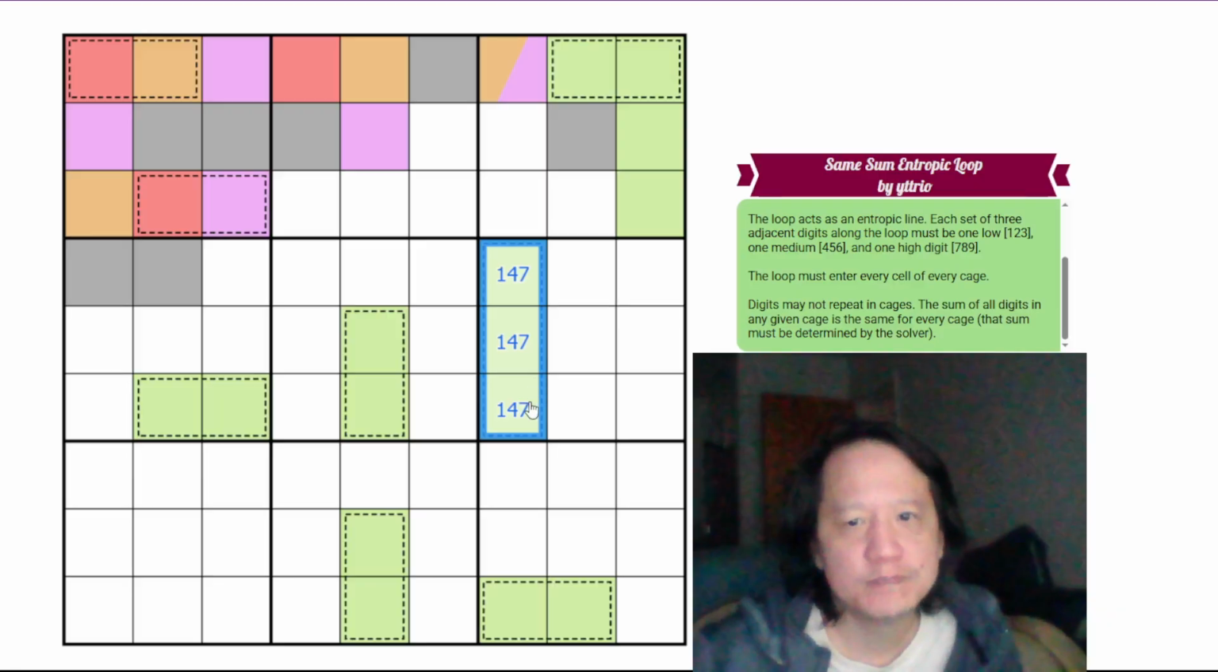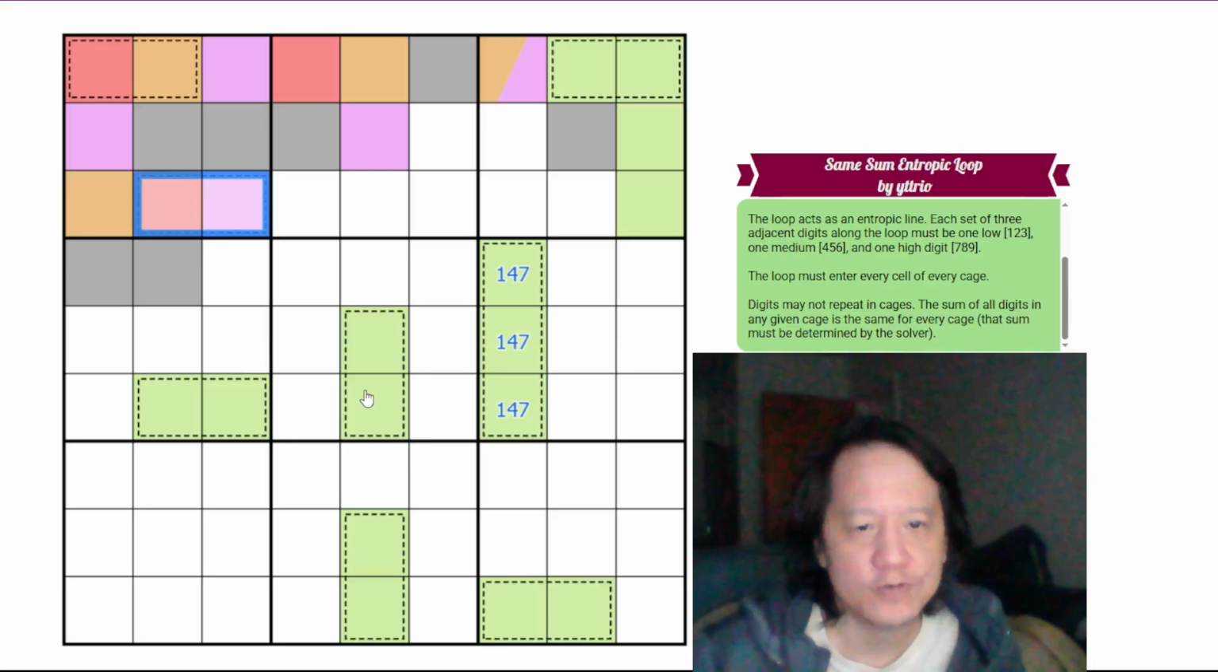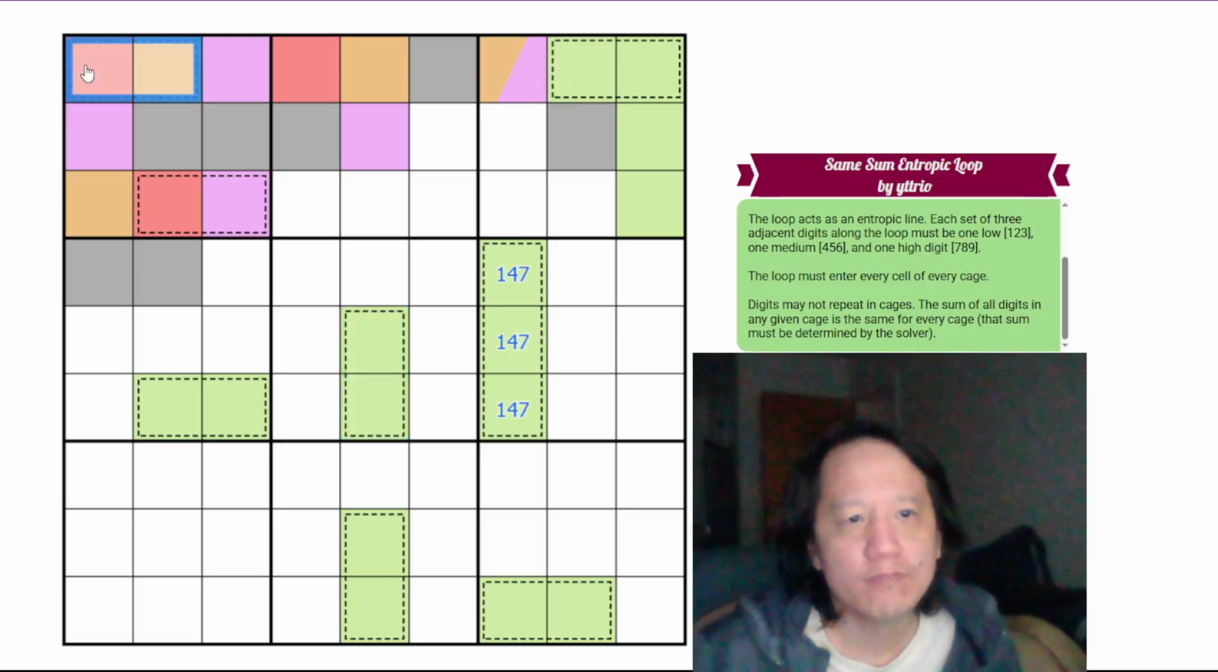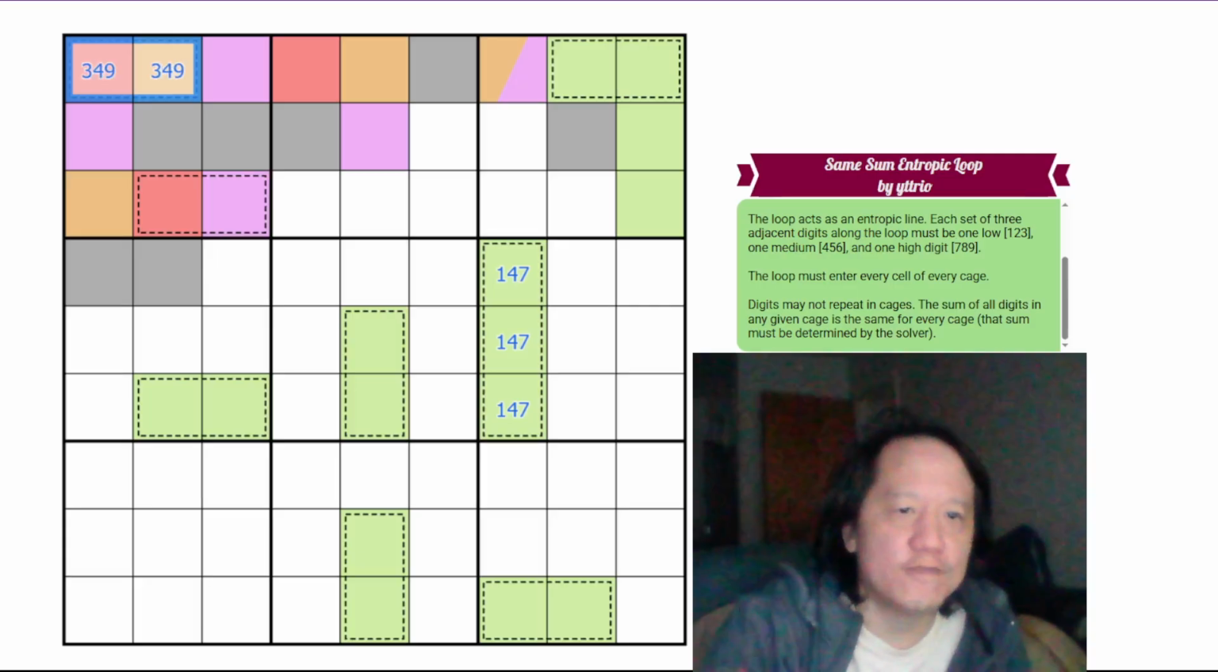Okay. That means we know every one adds up to 12. What are the possibilities for 2 digits? It's 3, 9, 4, 8, and 5, 7.